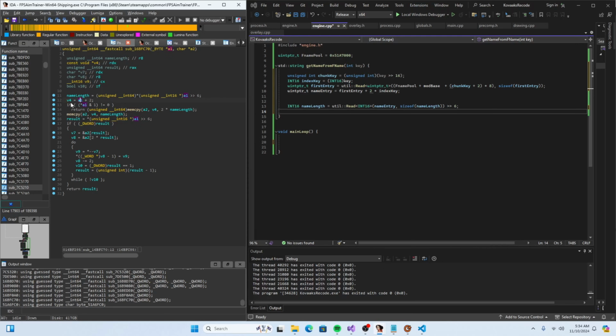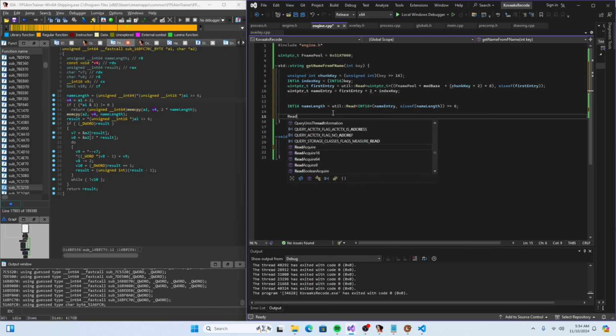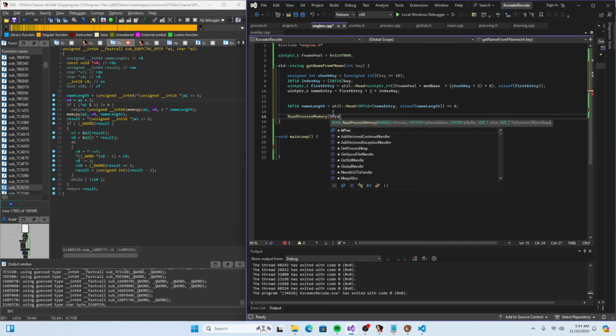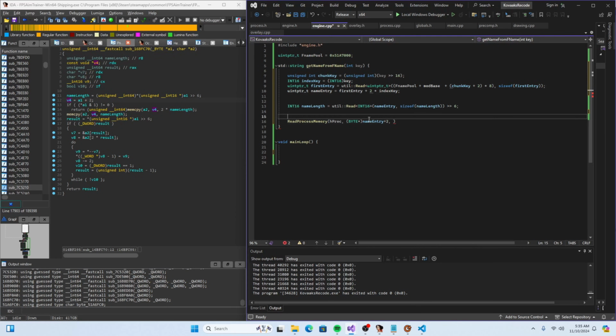And then the actual name address seems to be at +2. So what we're going to do is read process memory, with the handle, and then the byte pointer. This is just typical read process memory. We're going to do byte pointer, name entry +2, as we can see we're falling over here. And then we need a buffer, so we're just going to do a char pointer buffer equals new char, and we're going to have to make sure we destroy this.